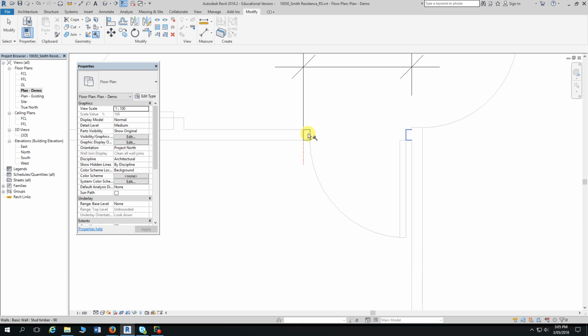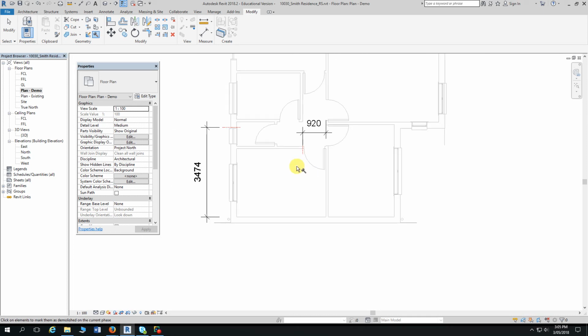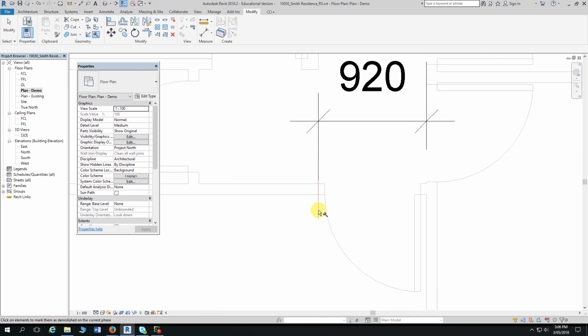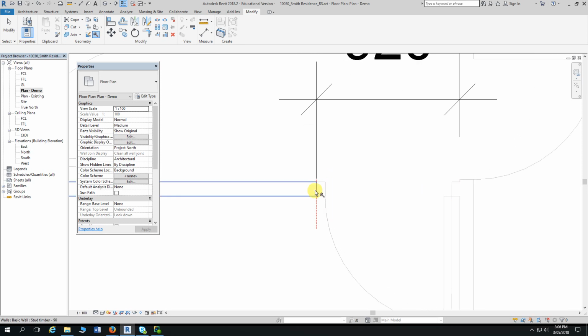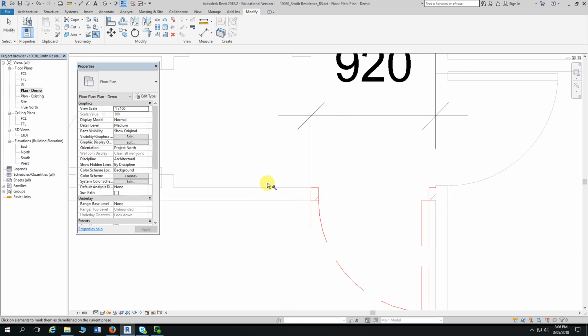So when you're demolishing these part walls or these split walls, make sure that you select the wall and not the doors or windows that are contained within the wall. Okay, so you just need to click the wall and that will take the door out as well.